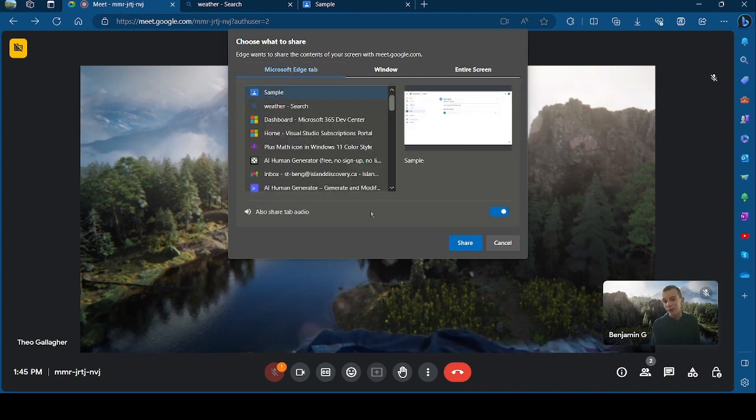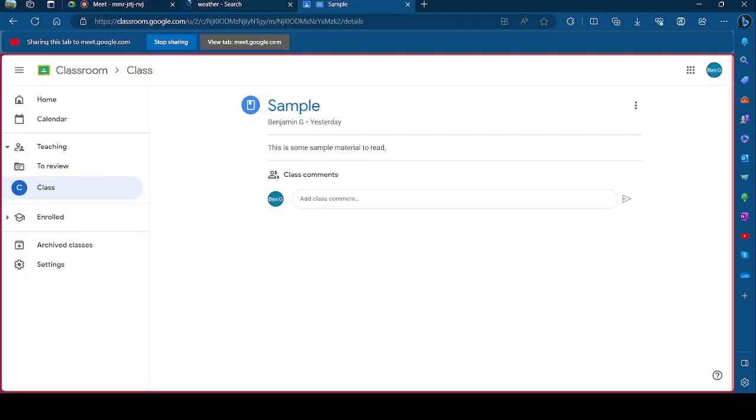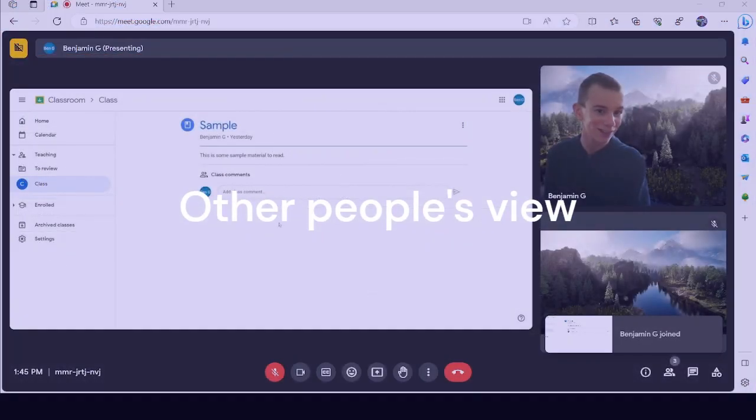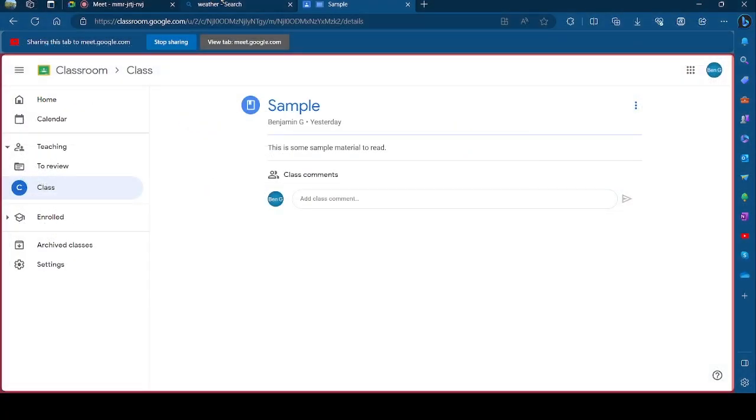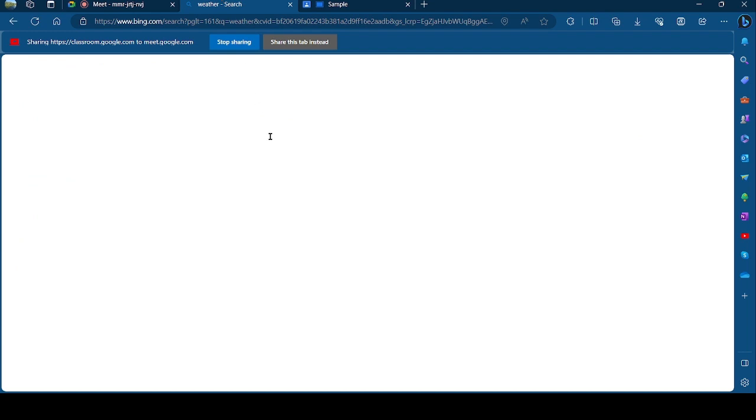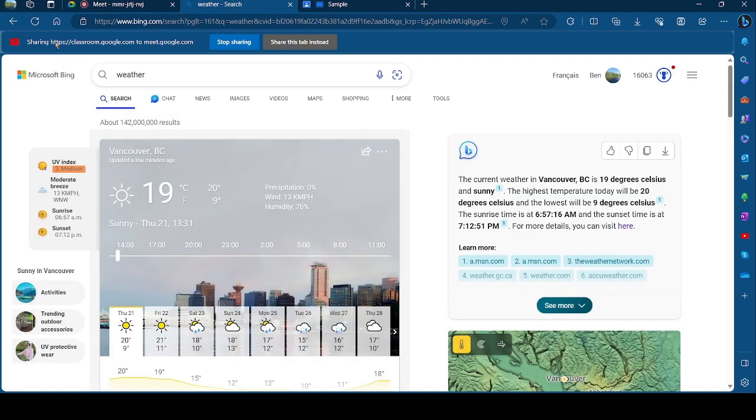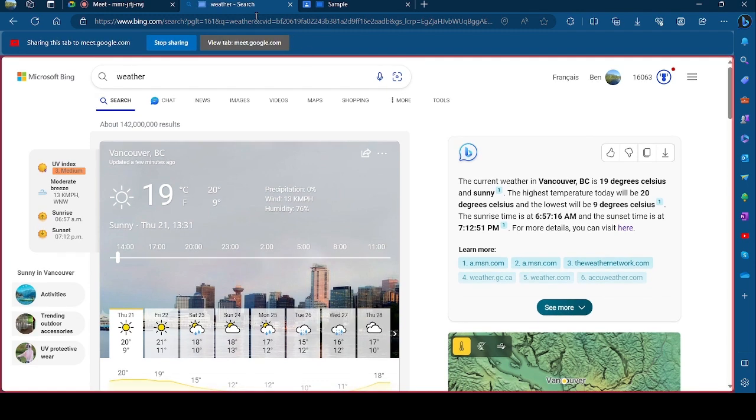For example, let's go into our sample class here. Share. We can see it is viewing it. See the proof? And then we can click onto weather. And you can see it says sharing classroom.google.com to meet.google.com. So it's not sharing the right tab. Click on share this tab instead and blah, blah, blah. Do all that kind of stuff.